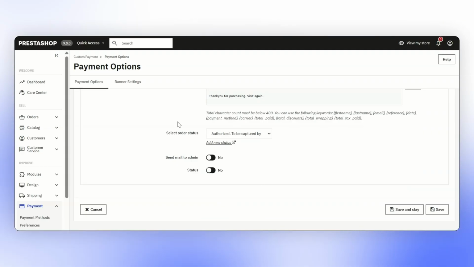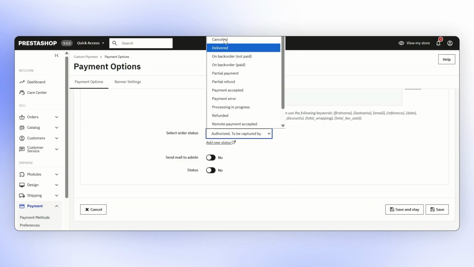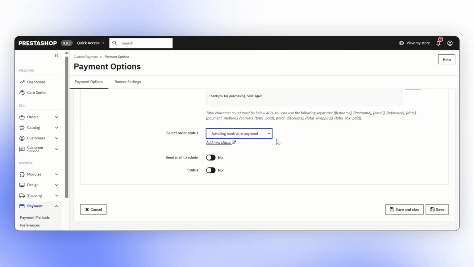You can also choose the order status from the Select Order Status dropdown, which will be assigned when this payment method is used. For example, I am selecting the Awaiting Bank Wire Payment status. Additionally, you can enable or disable the Send Mail to Admin option to decide whether you want to send an email notification to the admin whenever an order is placed using this particular payment option.